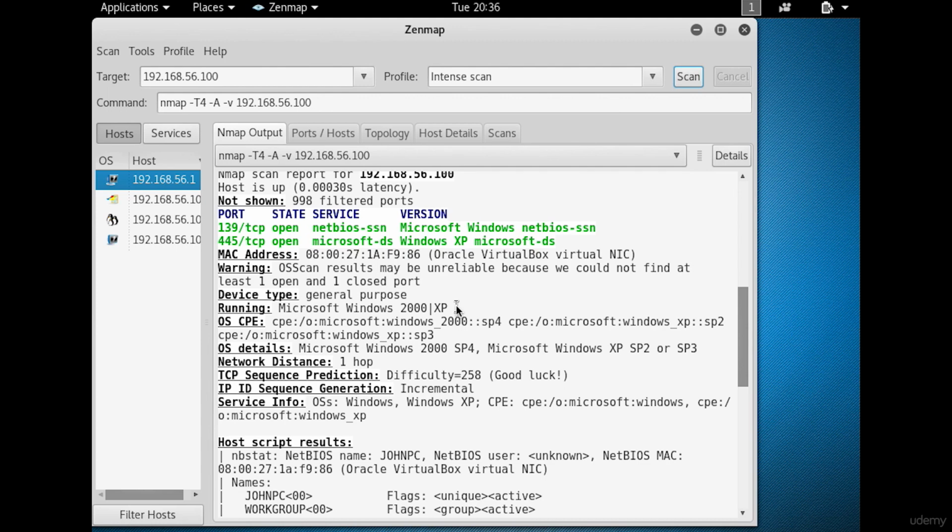Just like Windows Vista and 2003 share a common code base, Windows 7 and 2008 both share a common code base, 2012 and Windows 8 also share a common code base. So as they move forward in these, you can start seeing this overlap, and a lot of times you'll get one where it thinks it's one or the other or both. Now in this case it did a fairly good job. It realizes it's either Windows XP Service Pack 2 or Service Pack 3 or Windows 2000 Service Pack 4.